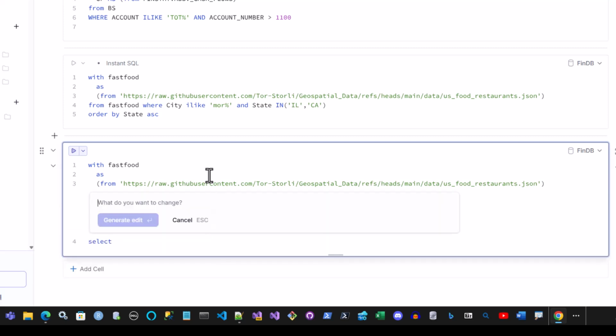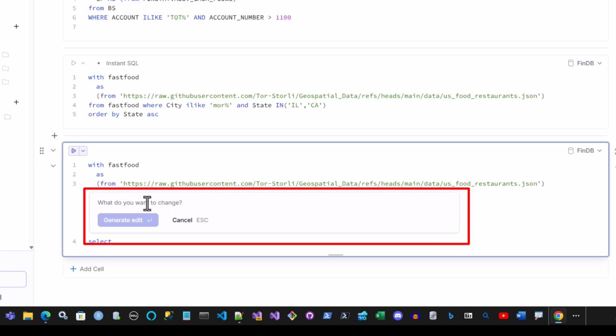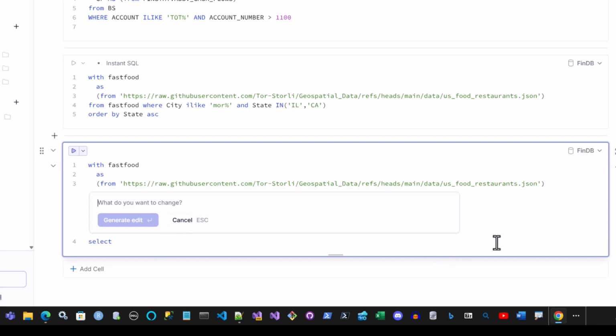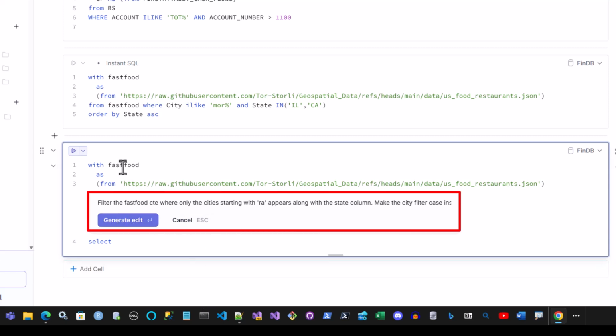But Control K, and now notice, what do you want to change here? So it pops up this thing here, and now you can use AI and enter a prompt. I created this prompt here, and I just want to use that to rewrite my query here. So I'm saying, filter the fast food CTE, this one up here, where only the cities starting with RA appear, along with the state column. Make the city filter case insensitive and order by state and city in ascending order.